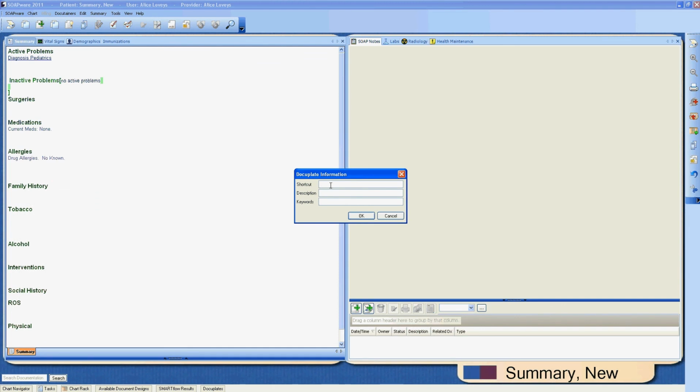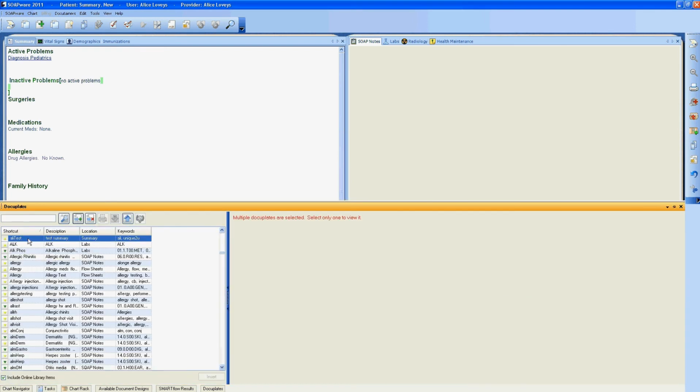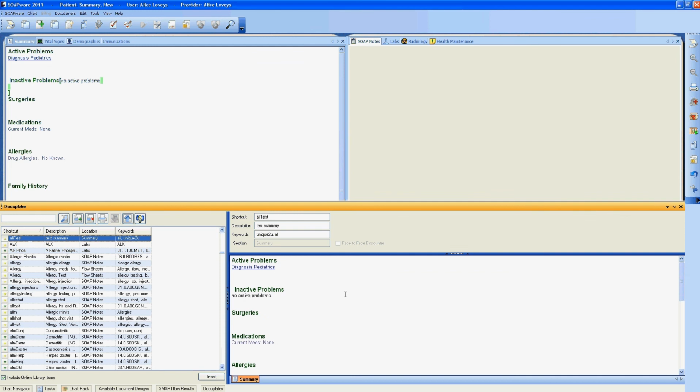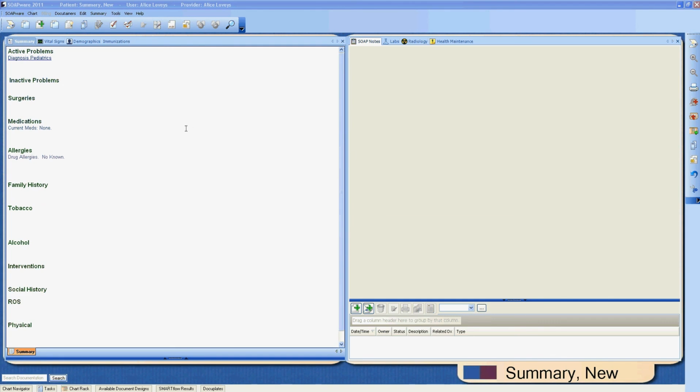hit the plus button to create new, put a shortcut information in for that docuplate, a description of it, and keywords, remember, to help you find it. Now that docuplate is here for you to edit.